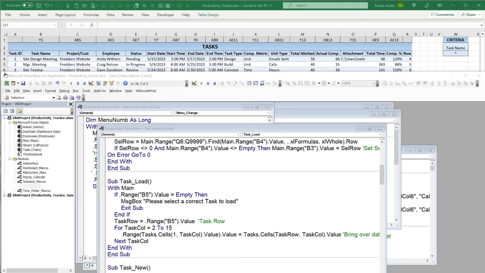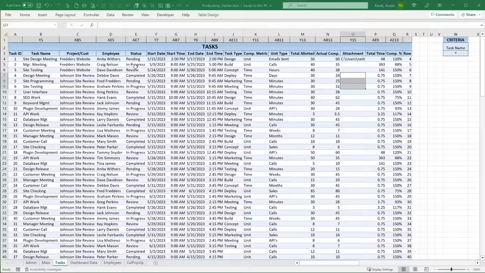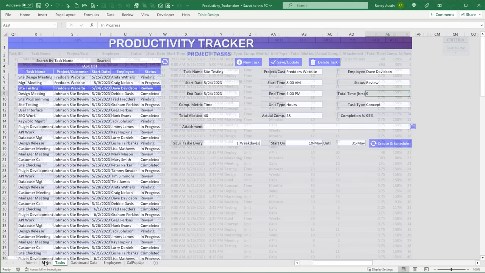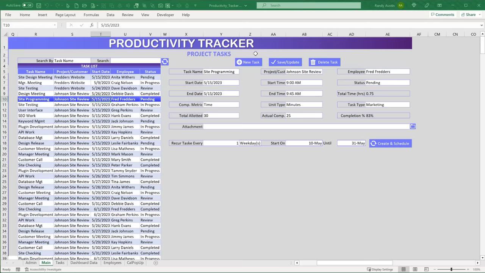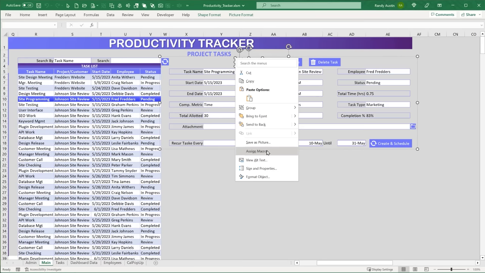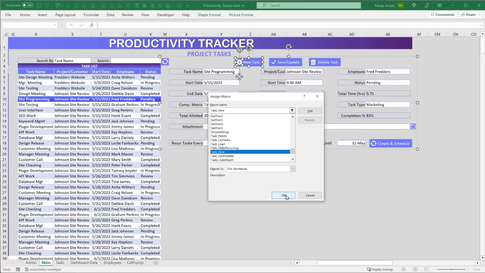Okay, so continuing on. Now that we understand how to load, and we see that in action, we can see how it works very well right here. What else do we want? I want to create a brand new task. So new task is simply clearing out a bunch of fields, relatively simple. And we're going to assign it to this button right here. So I'm going to basically right click, assign the macro, task, delete, and we're going to go to task new right here, clicking OK. So that means when I click here, all the fields are going to get cleared out, and that's exactly what I want to happen. Okay, perfect.